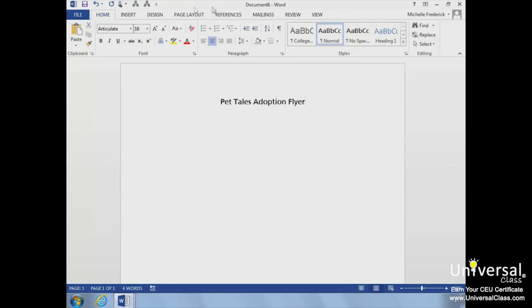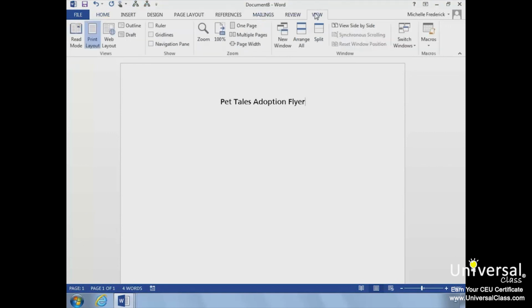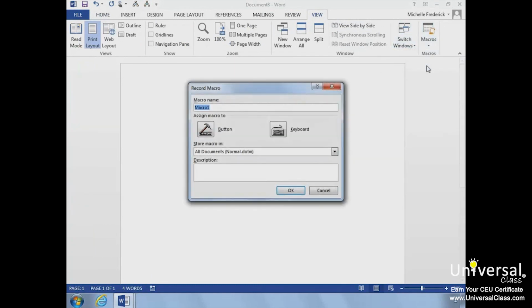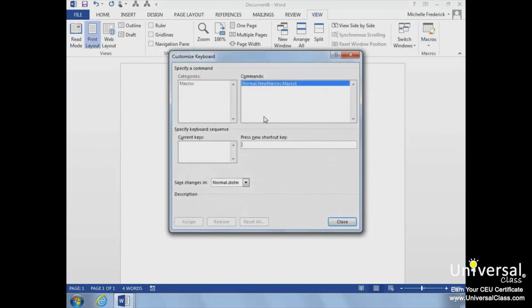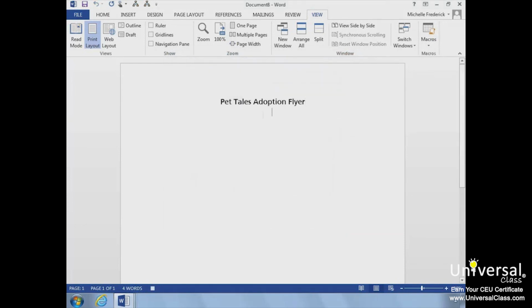We can also create a macro that is turned on using a keyboard shortcut. Again, we'll click the Macros button, then Record Macro. This time we'll select the keyboard button option. Now we type a sequence of keys in the Press New shortcut key, then click Assign. If the sequence is already assigned to another macro, you'll need to choose a different option. Next, we perform our actions like we did before, and then when we're finished, we'll click the Macros button and select Stop Recording.